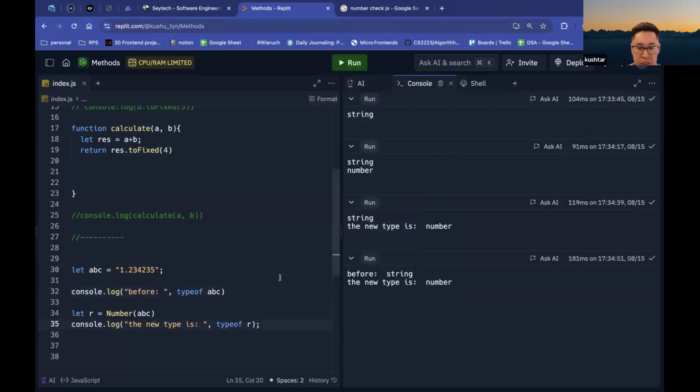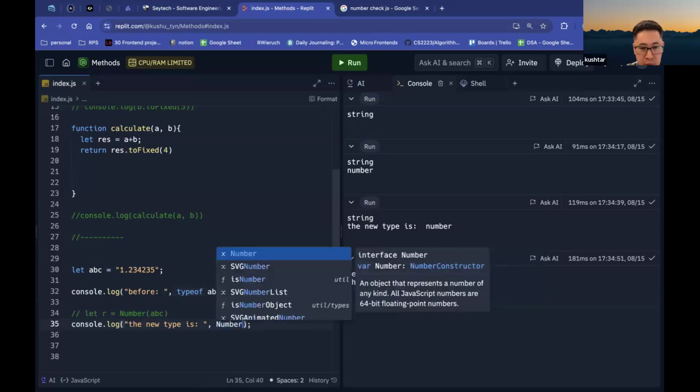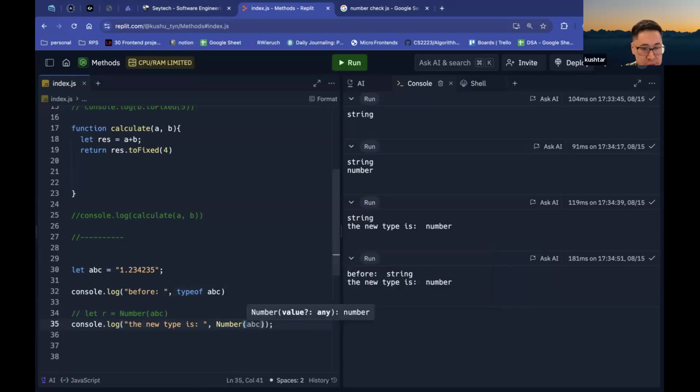So before it was string, the new type is number. So if you just pass it, sometimes you can just do it without storing it somewhere. Let me try. I'm going to just return this number and ABC. Let's try.